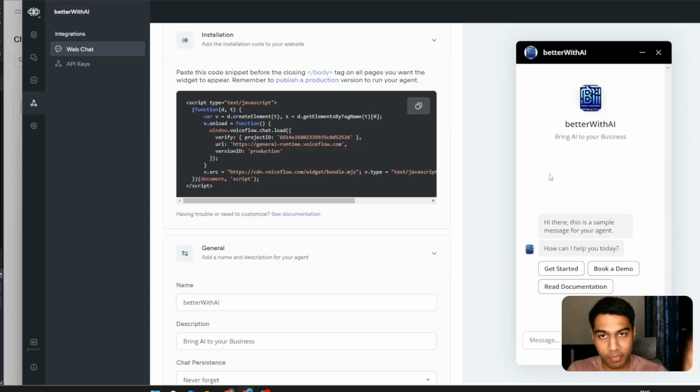Now, to use this particular feature, there is no extra cost. Like if you're paying for a Voiceflow subscription, you don't need to pay anything else for that. And that is simple enough. You can just use it and that's great, right?